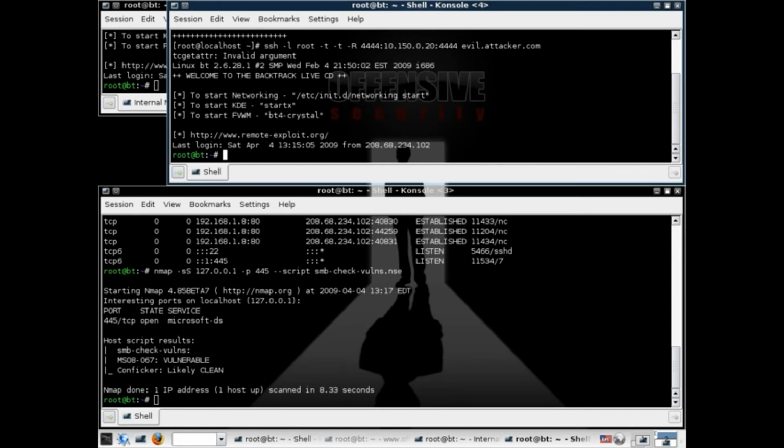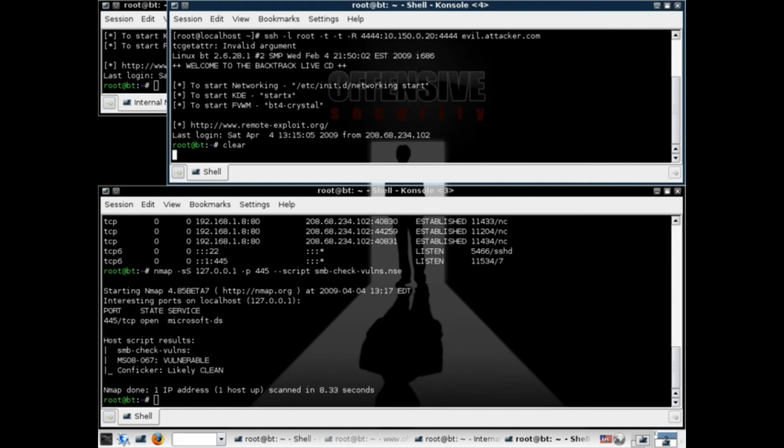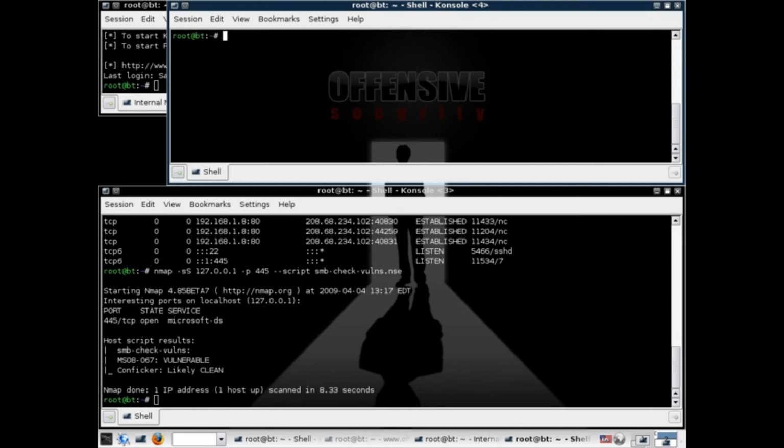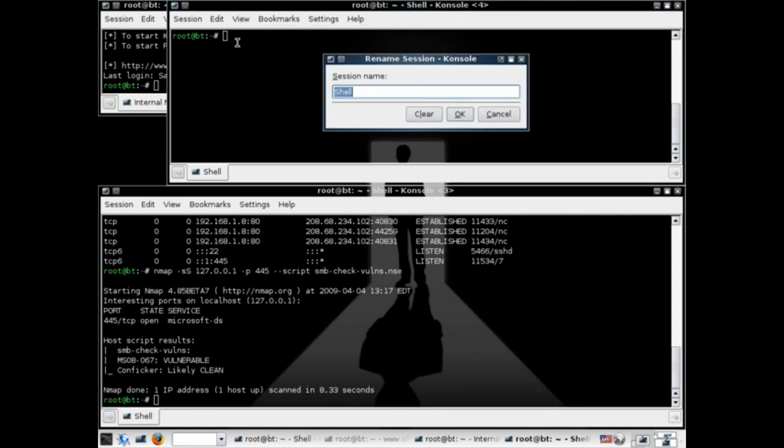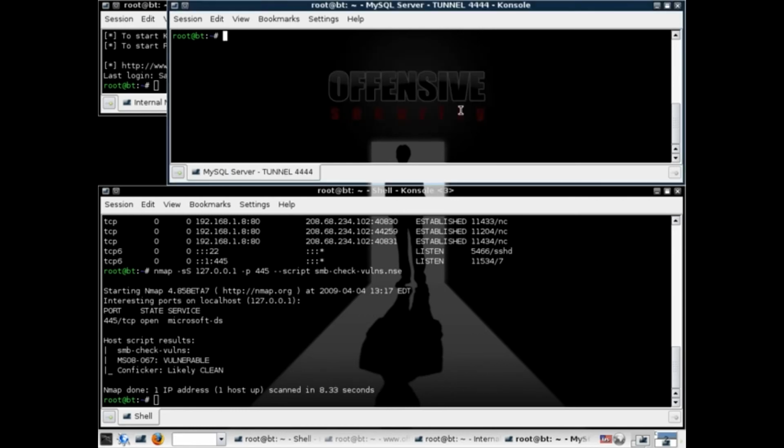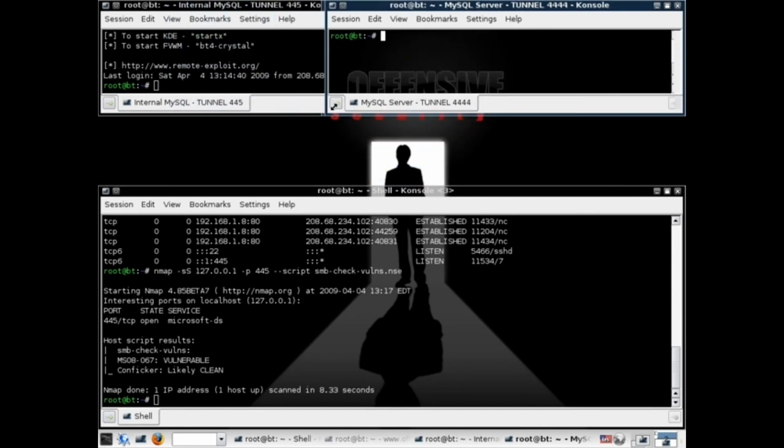After many hours of pain, we managed to get a solid exploit working, which was able to bypass NX, and the plan was to send a bind shell payload to the mail server and then connect to that bind shell using another SSH tunnel. Let's take a quick look at how we implement this. Once again, let's rename this console window so we don't get confused by our tunneling. So this is the tunnel we will be using to get our bind shell.